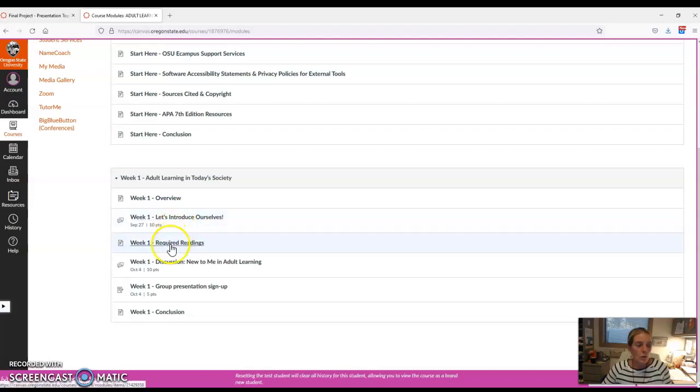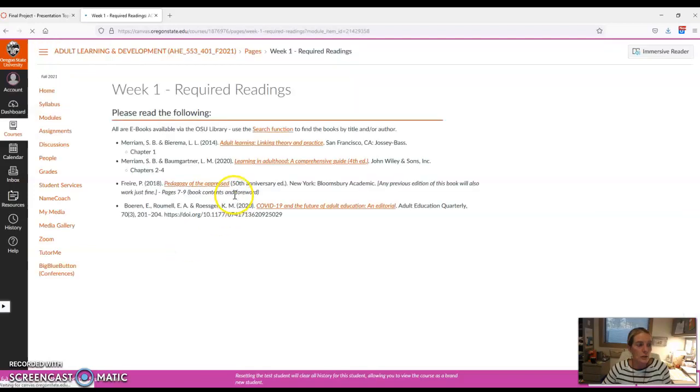That's a discussion board. The required readings you will see are listed here. These are all, as I mentioned, ebooks. This particular one, the Pedagogy of the Oppressed, this is just very short. I want you to get familiar with this. We'll be reading some chapters later in the term. And then this is just an article that you will read.